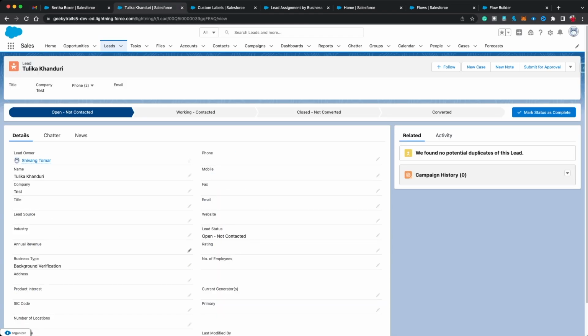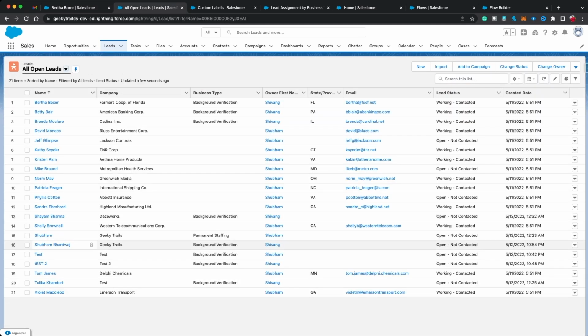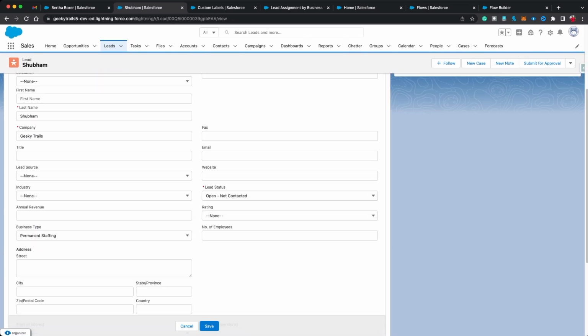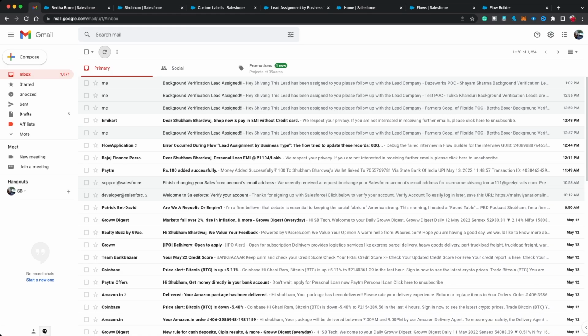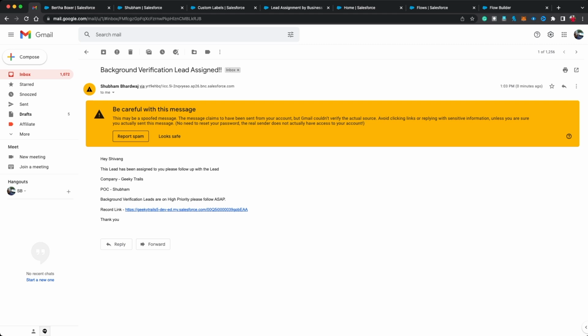But let's say if I change the business type field over there, let me just go to Shubham, and here I am going to change the business type from permanent staffing to, let's say, background verification, and click save. So this time I should receive an email because background verification lead owner is changed to Shivang Tomar, and probably I should receive an email. Let me just refresh. So here you can see background verification lead has been assigned to you. Please follow up with the lead. Geek Trails, POC Shubham, and it is the dynamic link.